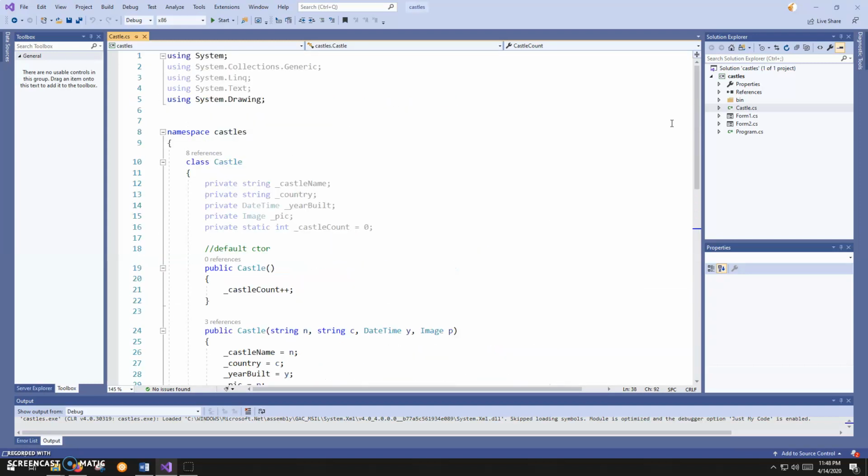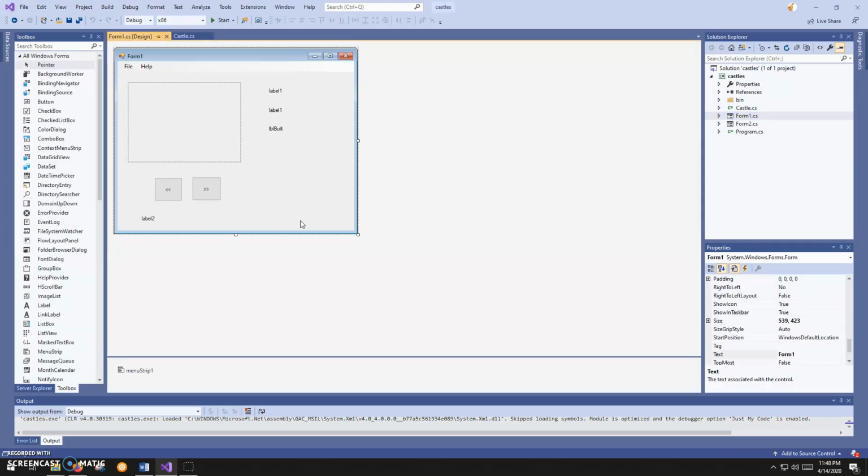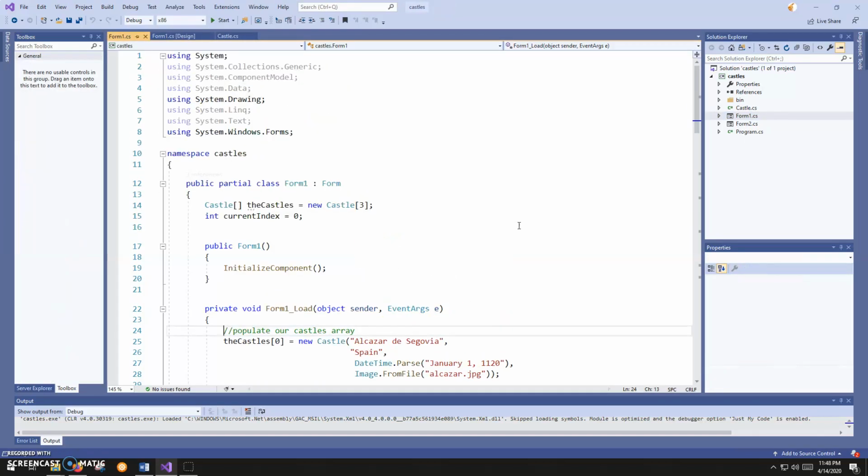So that's the class. And I'll go over to the form 1, our main form, or our startup form. And up here at the class level, I've got a couple of things here. The array itself, which I'm calling the castles, plural. I've created that to hold 3 castle objects. Now at the moment, when this executes, I have an empty container. I do not have any castle objects yet, but I will create them in just a moment. And then a current index variable, an integer, to keep track of where we are in the array as we're going back and next through the album.